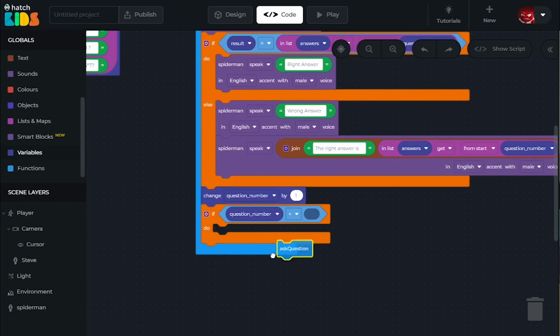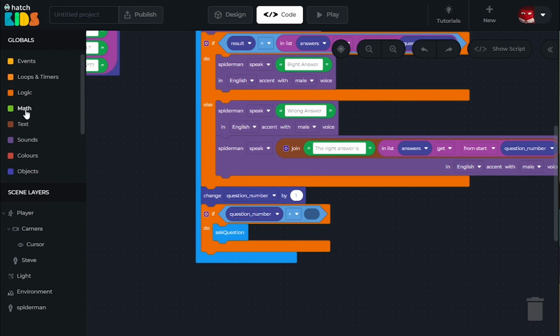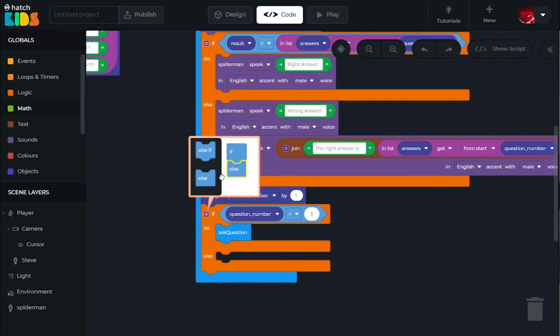We have to ask a question. When do we have to ask a question? If the question number is less than 5. So go to your math, drag out a number block, say 5 here. So if the question number is less than 5, then ask the next question basically. If the question number is greater than or equal to 5, then what should happen? So we drag out another else here. Click on the settings and drag out this else option from here.